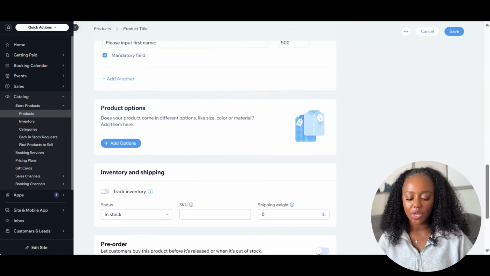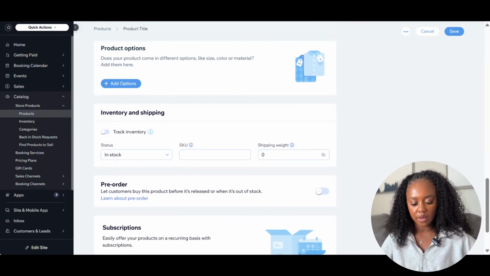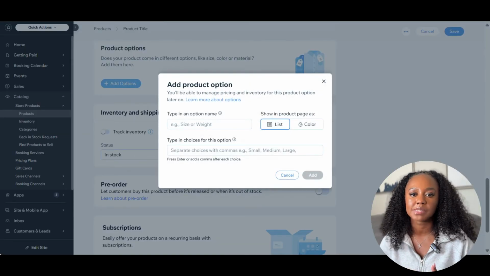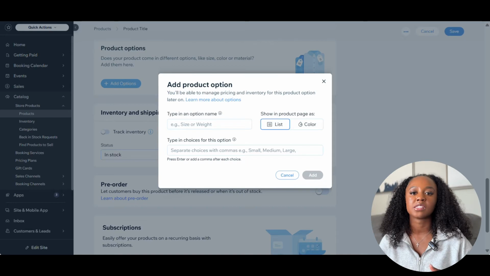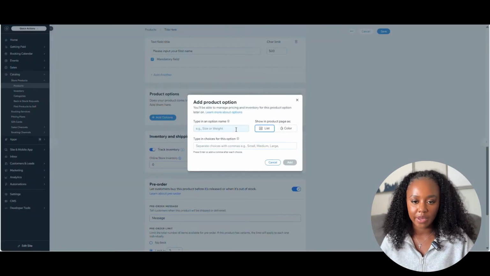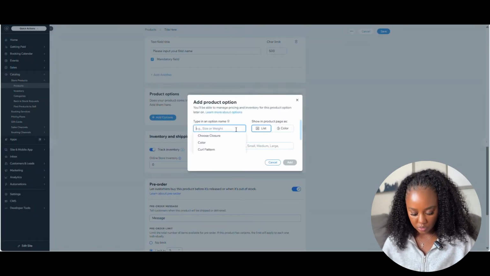So moving right along, we are going down to the product options. So you want to go ahead and click on add options to add a new one. So your product options are basically your variants. Think about when you go to a website and you're selecting either the size, maybe the color, maybe there's some other options such as your wig size, the length. Those are your variants, and that is what this is used for. So let's say I want to do size.